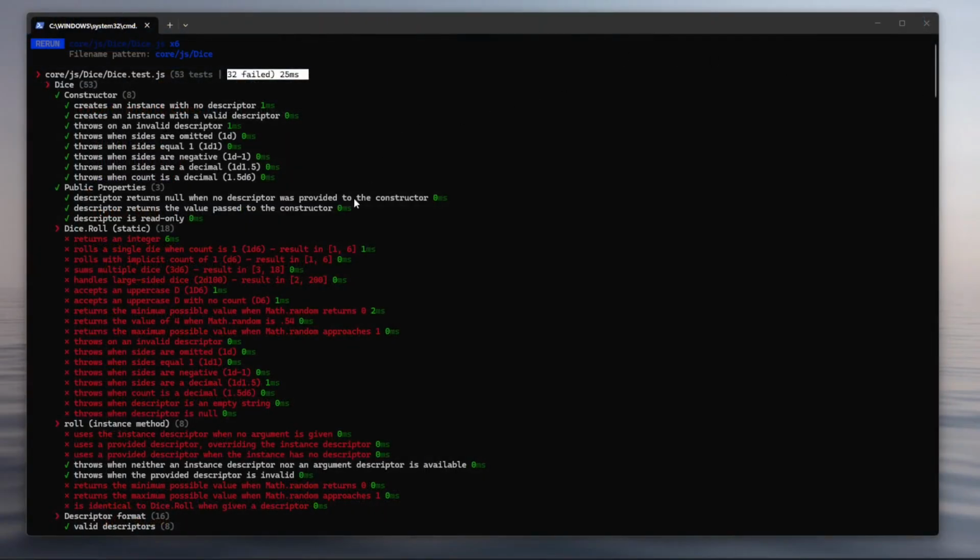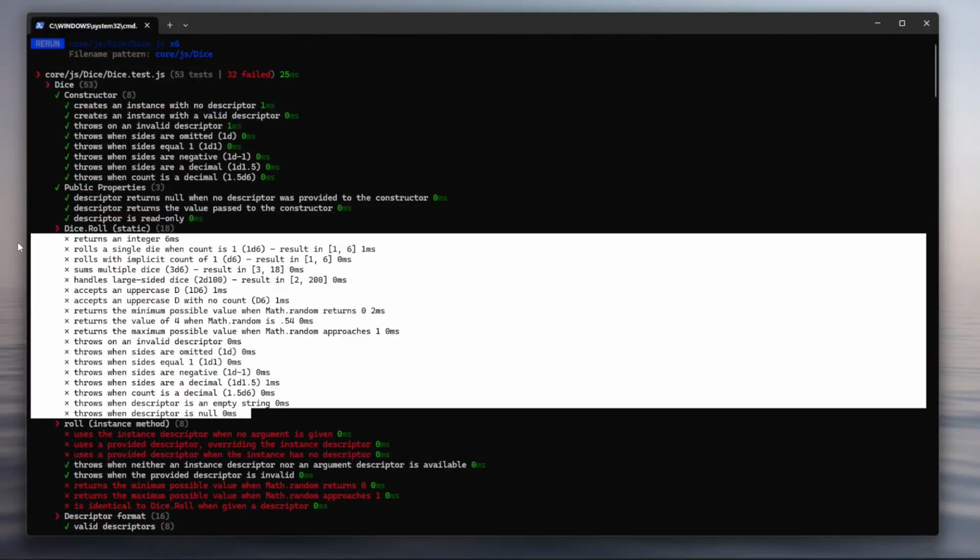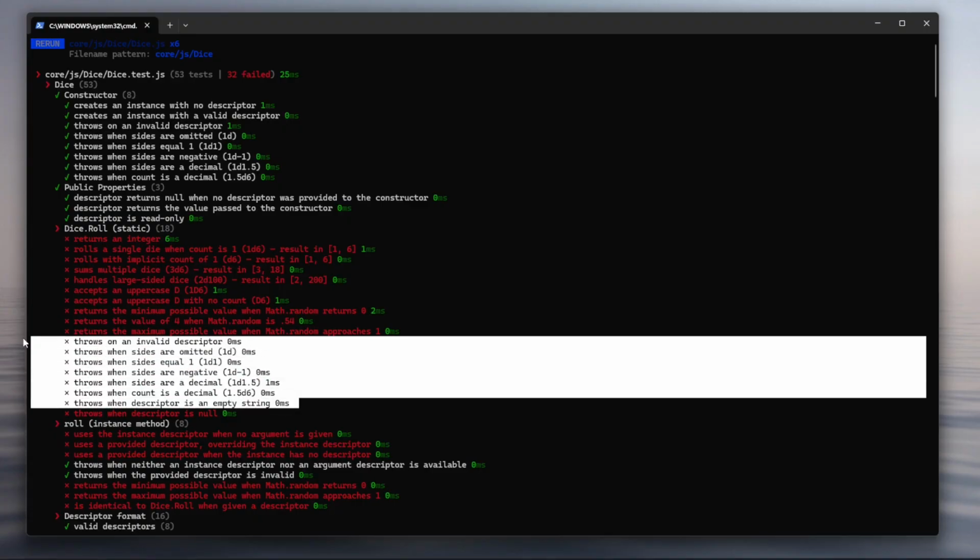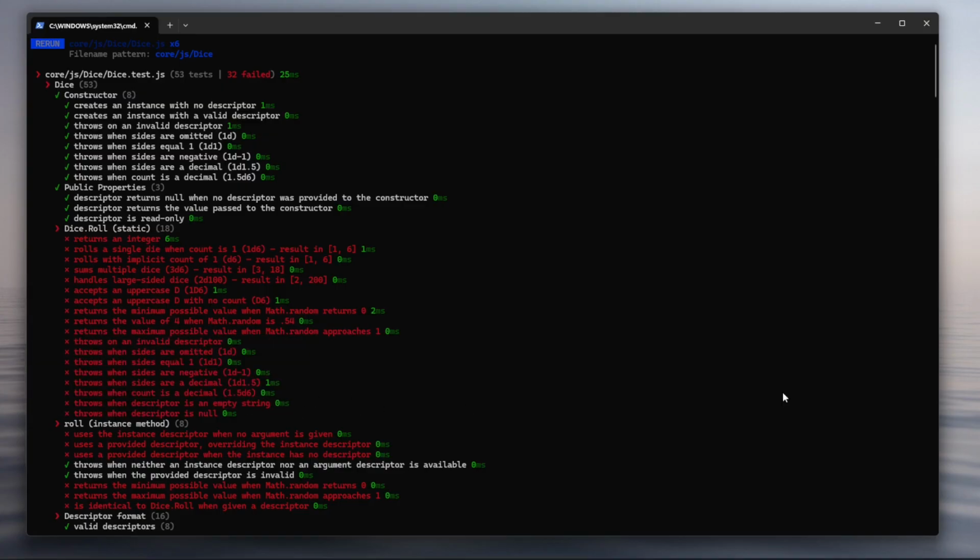Now we're up to 32 failures, because now that it's blank, all those throws that were okay because it was actually throwing another error now throw errors because, you know, oh, we got the static roll, but we're now throwing an error. So let's see what we can do with it.